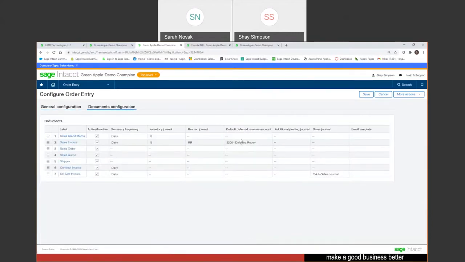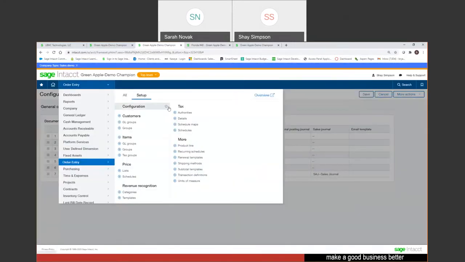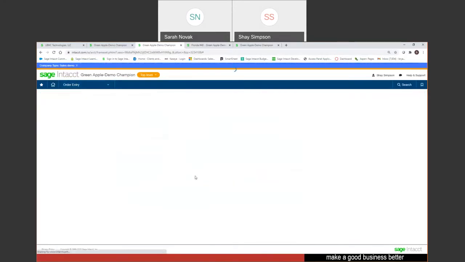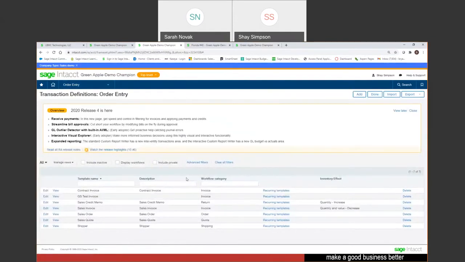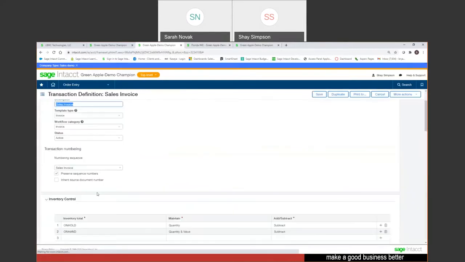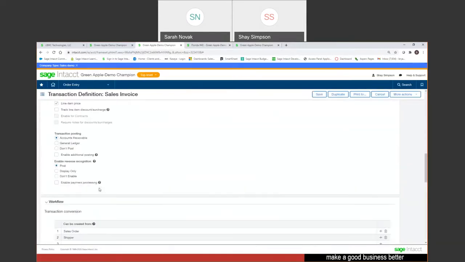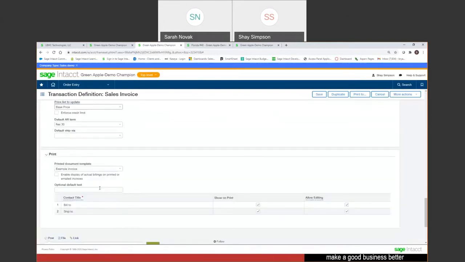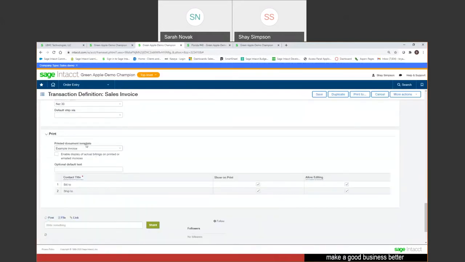we're able to define the default templates here. So for our various types of transactions, we're able to default it here. We're also able to default it on the transaction definition. So within any transaction definition, we are also able to set the default under the print as well. So again, printed document templates, we're able to set that particular default within the transaction definition.